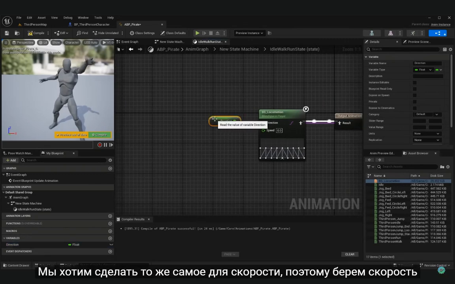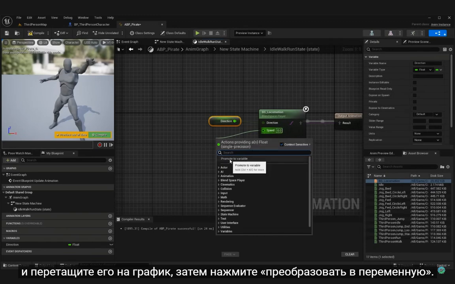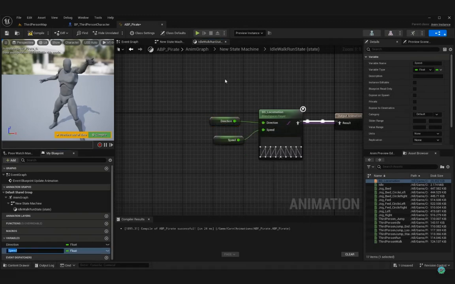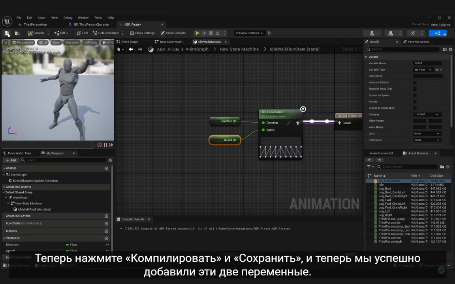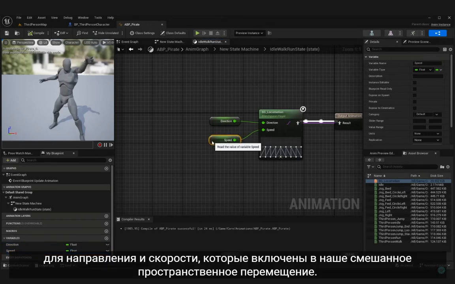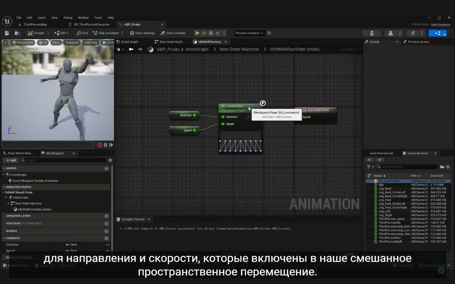We want to do the same exact thing for the speed. So take the speed and drag and drop it on the graph and click promote to variable. And again, double click anywhere on the graph to add that. So now hit compile and save. And now we've successfully added these two variables for direction and speed that are plugged into our blend space locomotion.